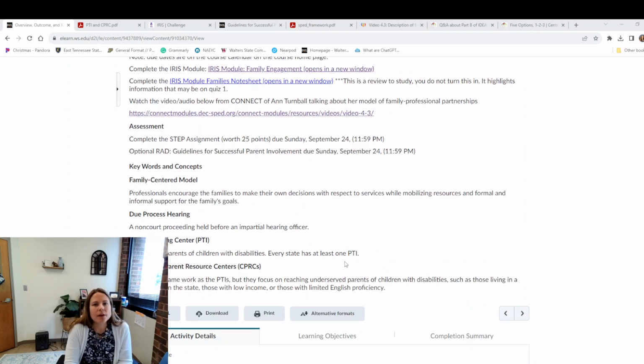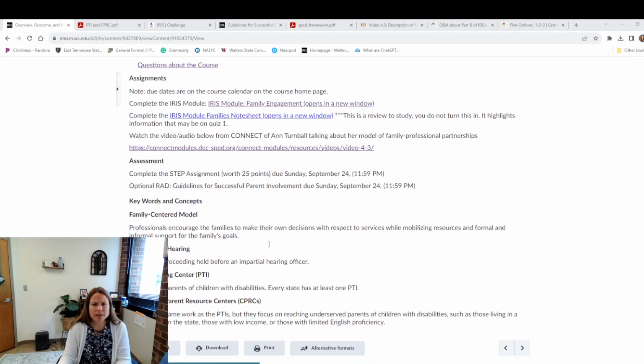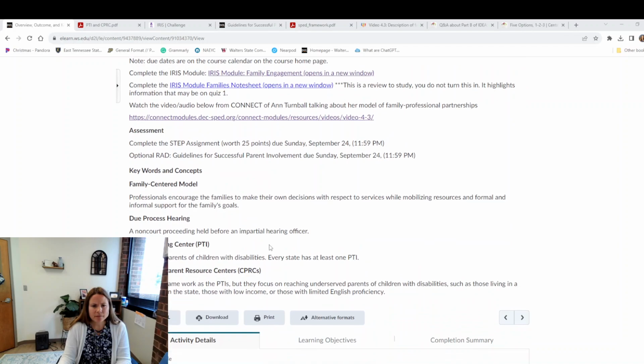So some key takeaways this week: we're really going to be looking at what the family-centered model means. Underneath the assignments, I included a Connect video from Ann Turnbull, and she really talks about her model of family-professional partnerships and what that means. This is really going to be a key concept for you.